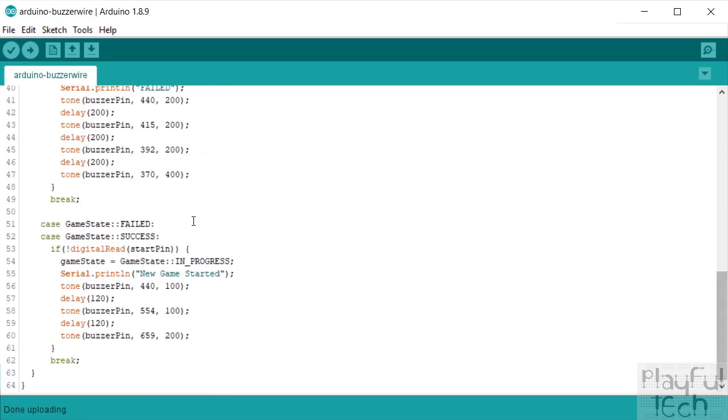The other case is if the game is currently failed or has currently succeeded. You've only got one thing that can happen there, which is to go back to the start again. If the start pin has been grounded, so if the copper hook has touched the start pin, we'll reset the game back and say, okay, we're back in progress again. We'll start a new game, and we'll play a little alert tone to let the player know that they're playing. That's the case with either of those two states. That is the only action that can be taken from a failure or success: to restart the game.